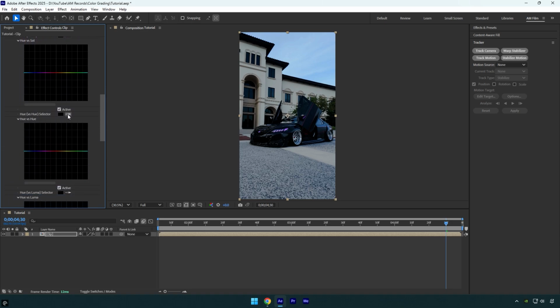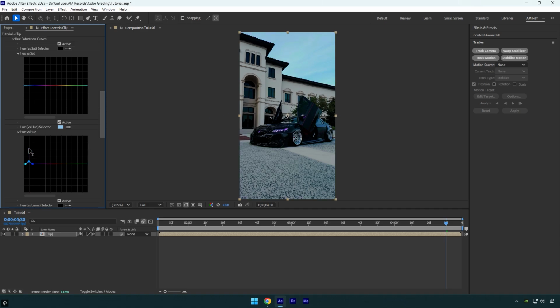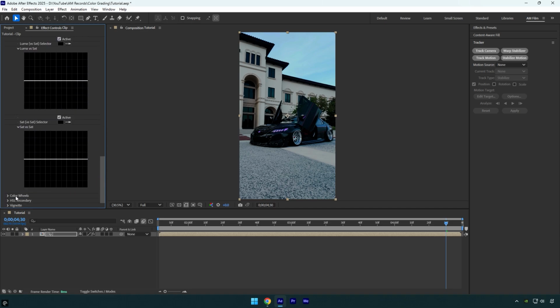With an eyedropper tool selected, I will select the blues or the sky and then slightly change the color of it. Now in the hue versus sat curve, I'll grab the eyedropper tool and click on the blue area to select it, then bump up its saturation to make the blues pop. I'm also going to do the same for the greens, just select those trees and boost the green saturation a bit. Let's scroll down to color wheels here and expand them.